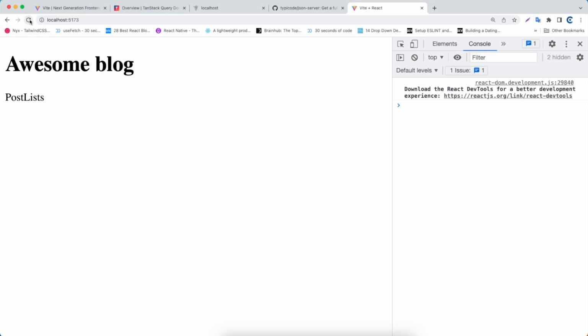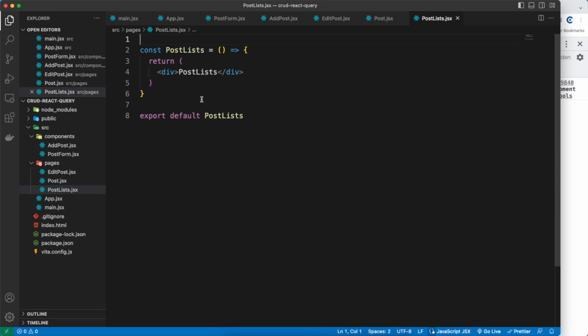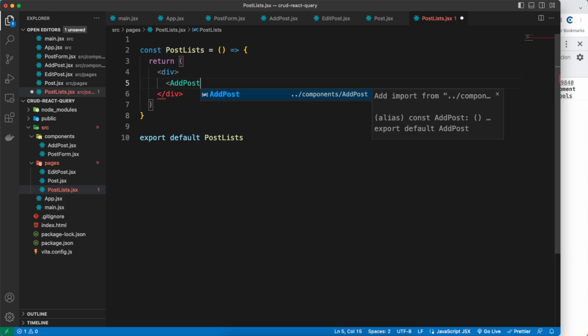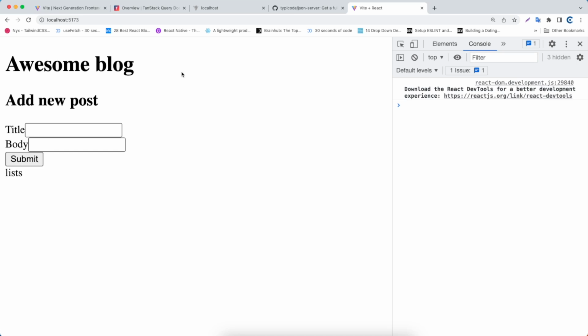Okay, so basically we use the post form for both the edit and the add post as well. As you can see, if I refresh, nothing happened because we have not yet put the add post into the post list. So let's go back here, and I'm going to put that right here. So let's do AddPost, and we are going to put it at the top of the list. All right, as you can see, we have the add new post inside the list here.